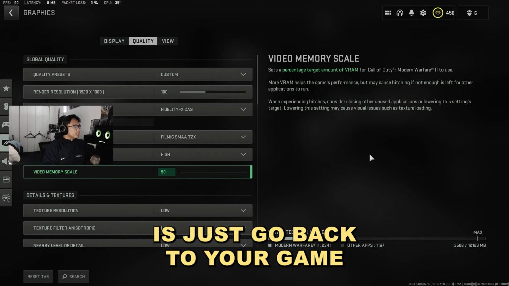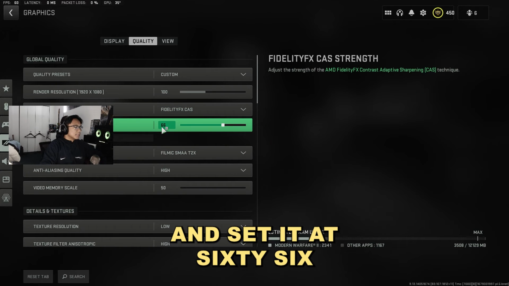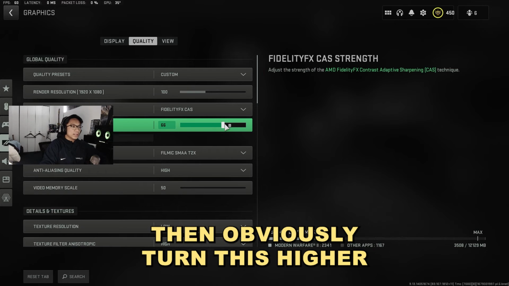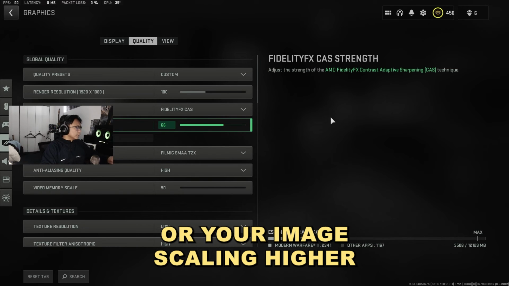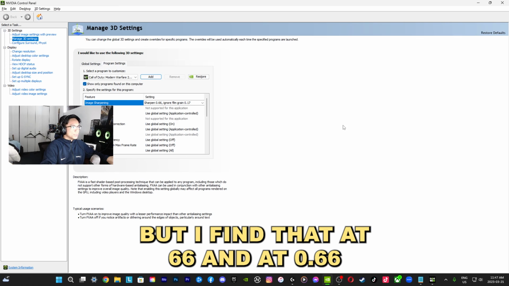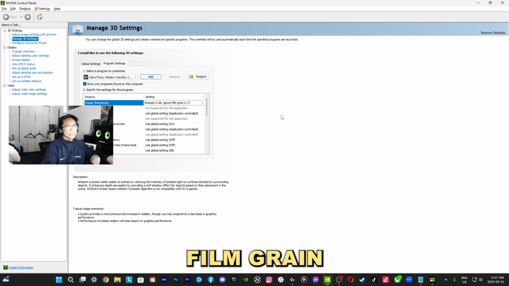And after that, what you can do is just go back to your game, FidelityFX CAS, like I said, and set it at 66. You don't have to set it too high, or I mean, if it's not sharp enough for you, then obviously turn this higher, or you could turn your upscaler, your image scaling higher. But I find that at 66 and at 0.66 everything is perfect, and at 0.17 ignore film grain.